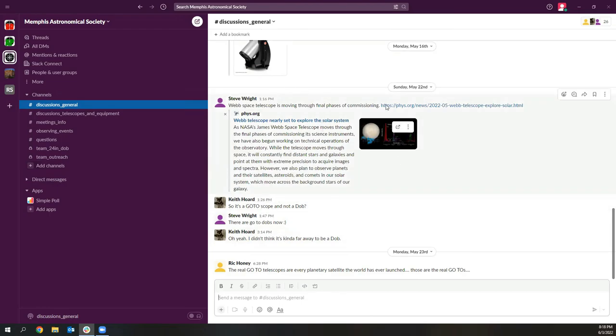So here's an example. We were discussing an article about the Webb telescope, and people were talking about that back and forth. So this is a way for us to interact with each other between general meetings. If we want to keep the discussion going, or if something happens in the news, or if you have a question about something related to astronomy, you could post it here.